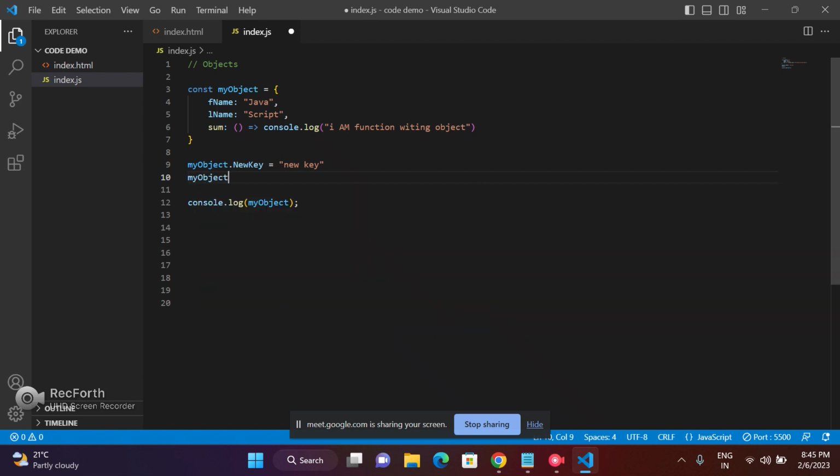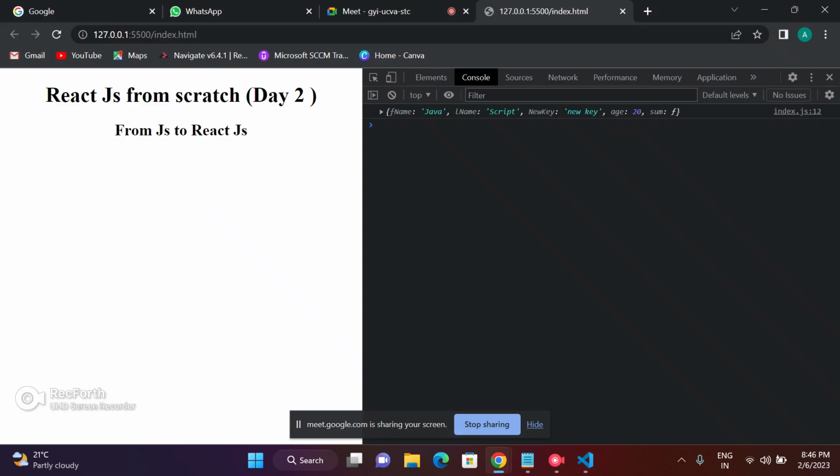Same, now I want to add something different. So what I can do is my object, with square brackets, and inside this it will be a string: first name, last name, age. And over here I will assign it 20. Now if you see over here, we get age also: age equal to 20. Any doubt till now?